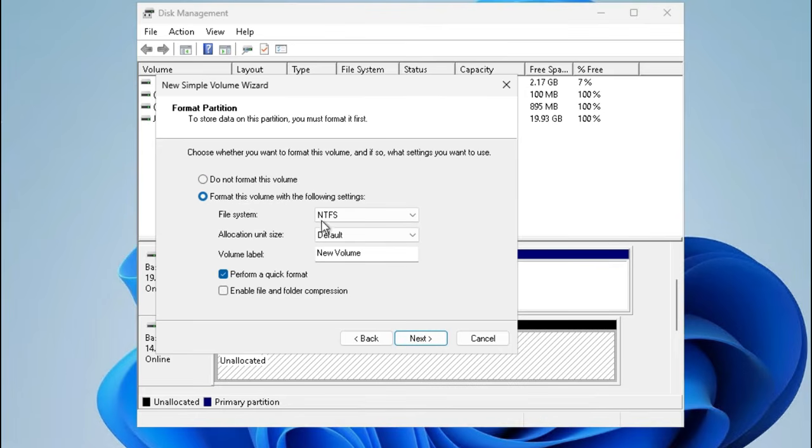NTFS file system is selected by default. You can change it to FAT32 or ReFS. I am not changing it because NTFS is the best choice for formatting the file system.